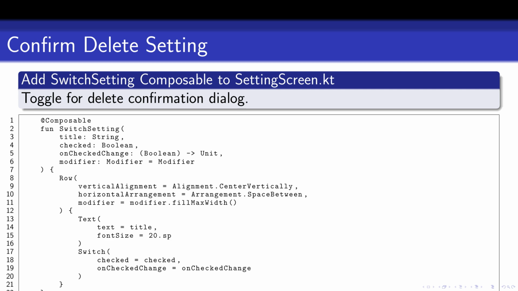The switch setting composable offers a toggle for enabling or disabling delete confirmation dialogues. This code snippet shows a simple row layout with a switch component, updating the confirm delete preference in DataStore. This straightforward design ensures users can quickly toggle settings, with changes saved instantly for a consistent app experience.